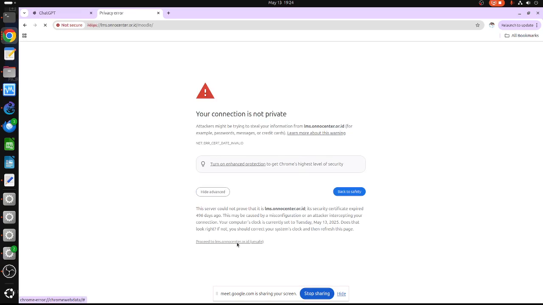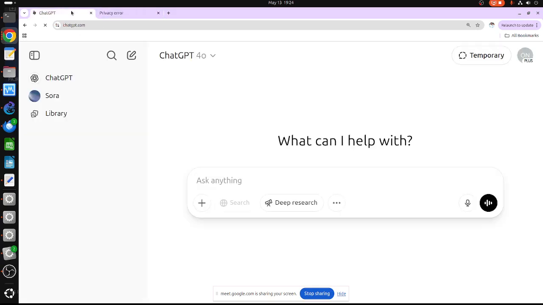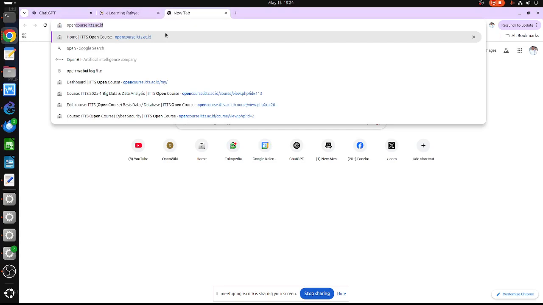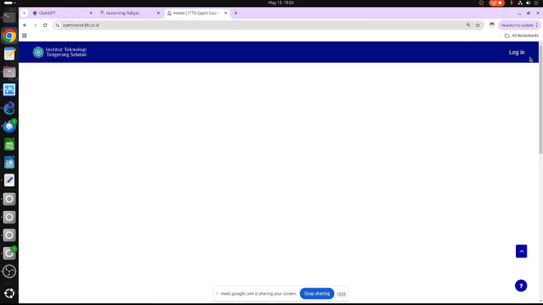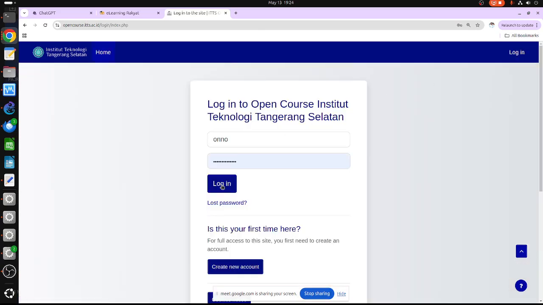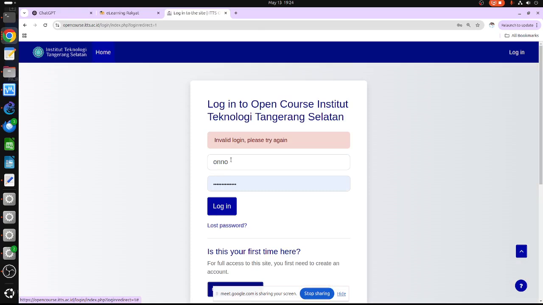Let me see if I can use this server. So I use a different server because I'm having a problem logging in. Okay, let me see if I can log into this one. If I can log in, it's okay.